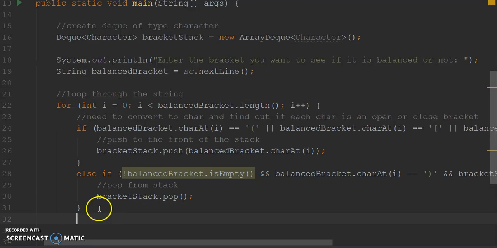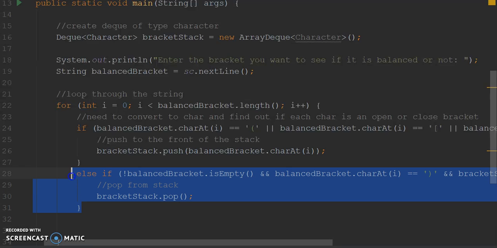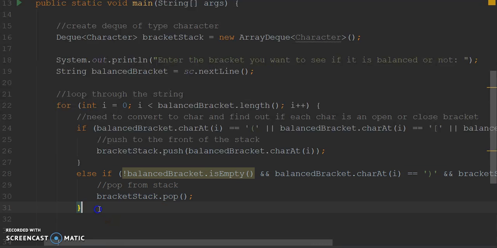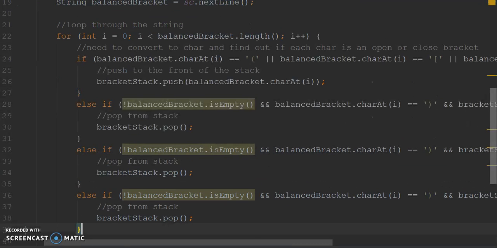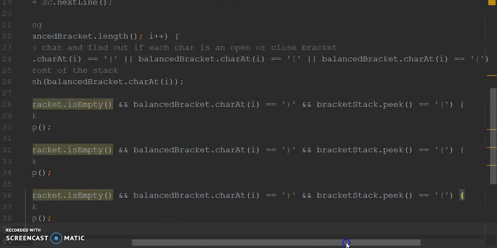So we're going to do that same type of logic two more times. I'm just going to do some copy and paste here. Else if. Scroll to the side. We're going to check this closing bracket, so we'll do closing. And we're going to see if the top of the stack is the opening bracket. Same logic here. And the opening bracket is this type.